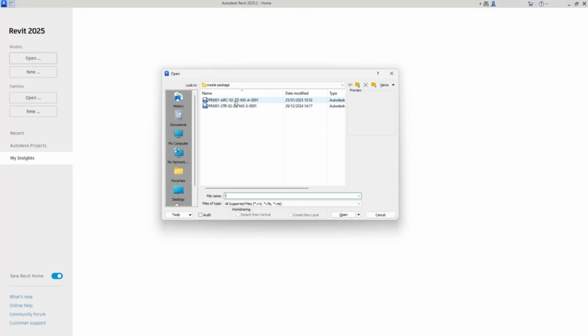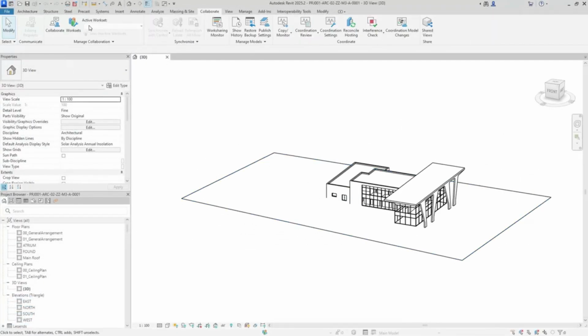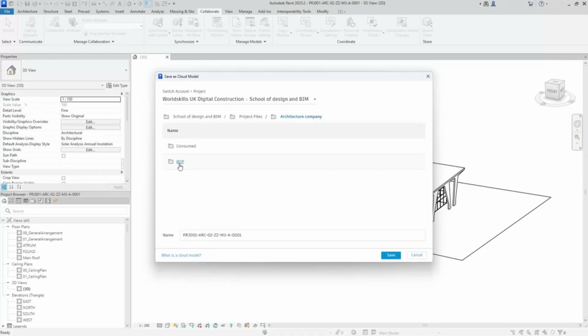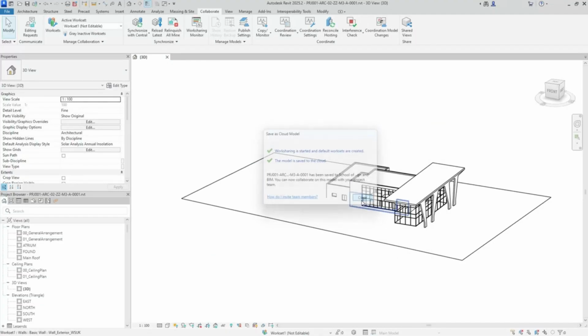So that you can create and share packages with other disciplines, download both of the dataset models, the architectural and the structural Revit files, and collaborate them both to the Work in Progress folder for the architecture and for the structural company.